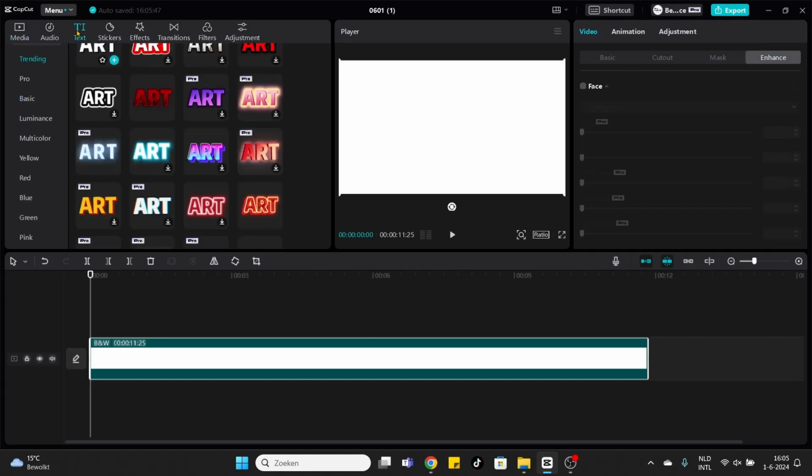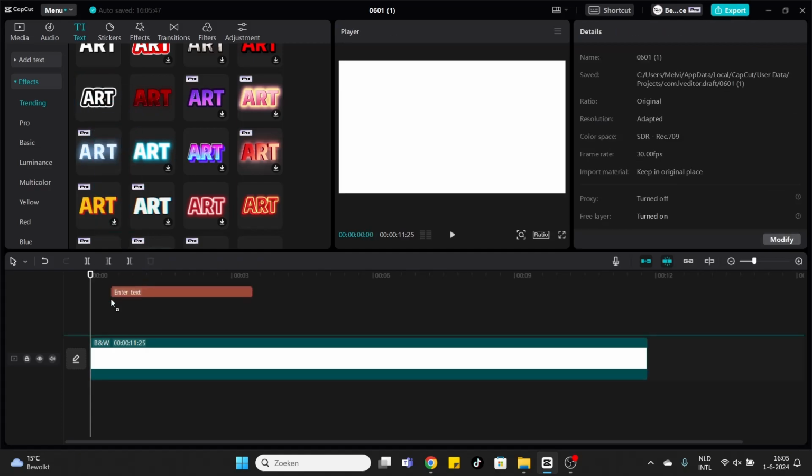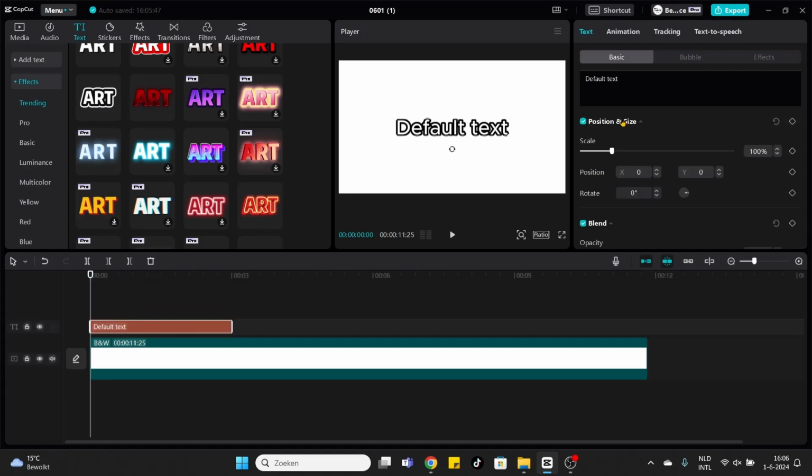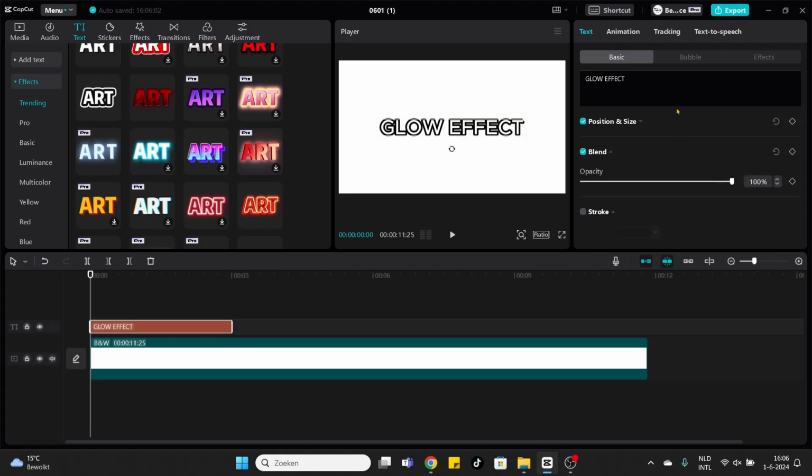After that, click on text and select the text you want to add. If you like this text, just click on it and start downloading it and drag it into your timeline. I will change this text to glow effect because we are creating a glow effect.